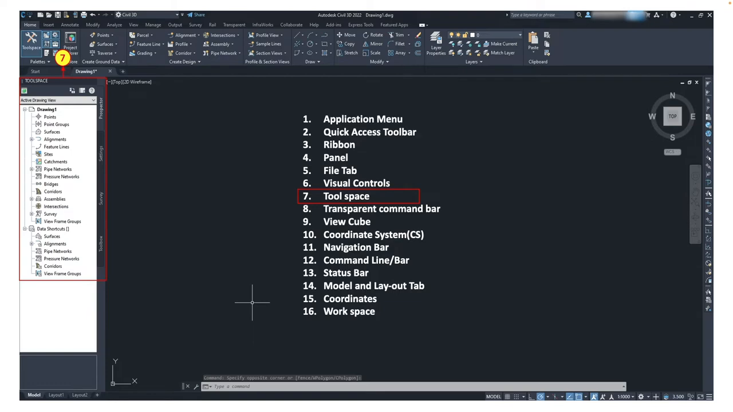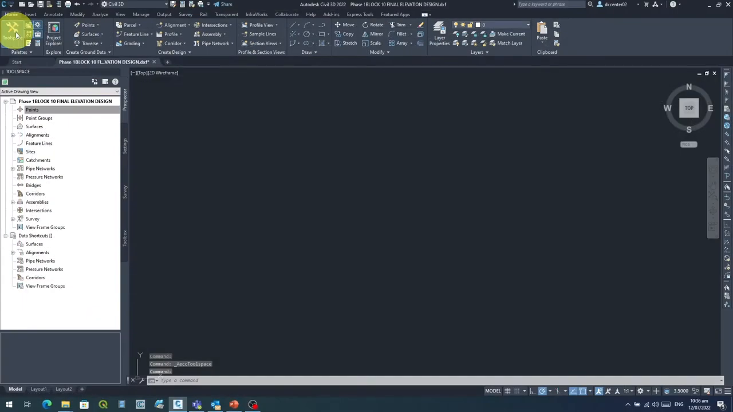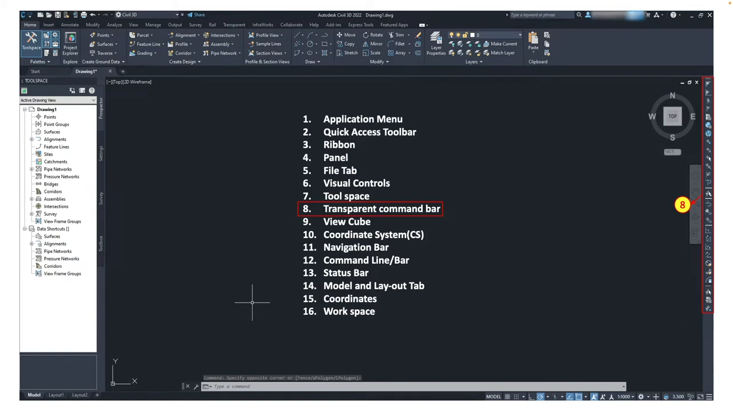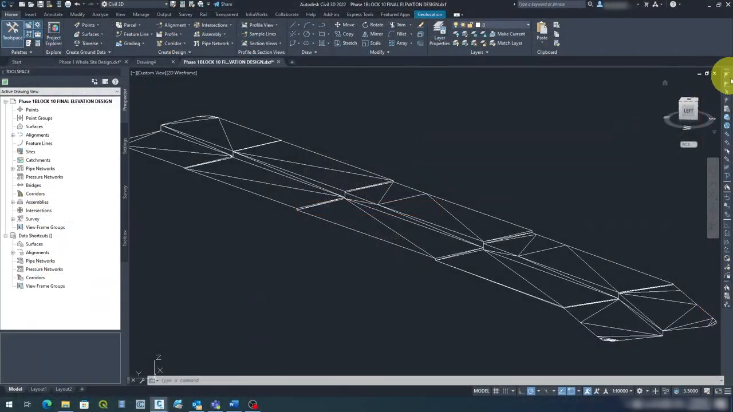Tool Space. Tool Space contains options to create drawing elements such as points, point group, surfaces, alignments, and more. Transparent command bar. Transparent command bar contains commands such as angle distance, bearing distance, azimuth distance, and more.